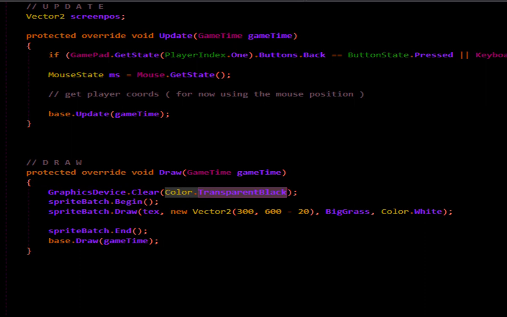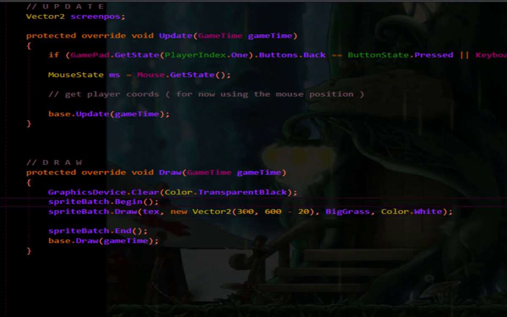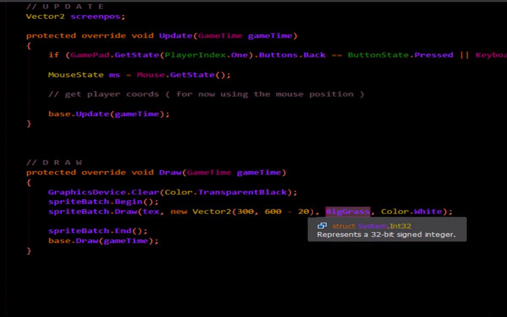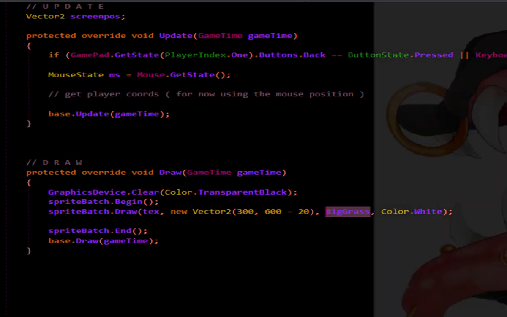If you have a full background to add, then you don't need this clear. You can just draw it inside the begin. And then I'm drawing the big grass at 300, 600 minus 20. I'm subtracting 20 from the 600 coordinate. I could just write 580 in there, but I'm subtracting 20 because I want to offset it up from where the actual collision box is going to be, because the top parts of the grass in that image are stuff that your player's feet should be able to sink into.